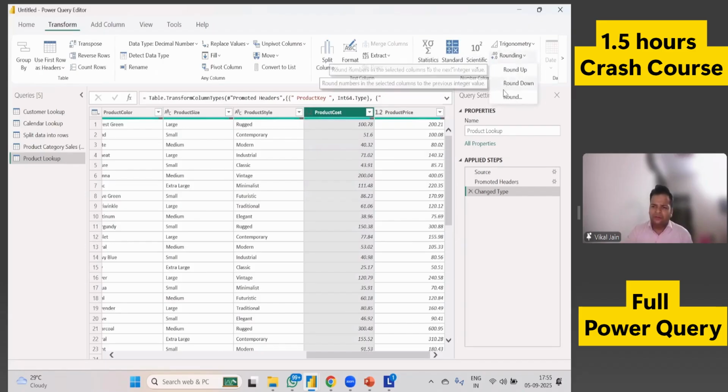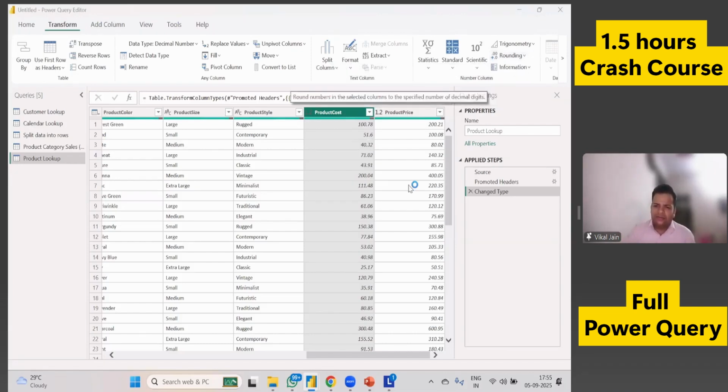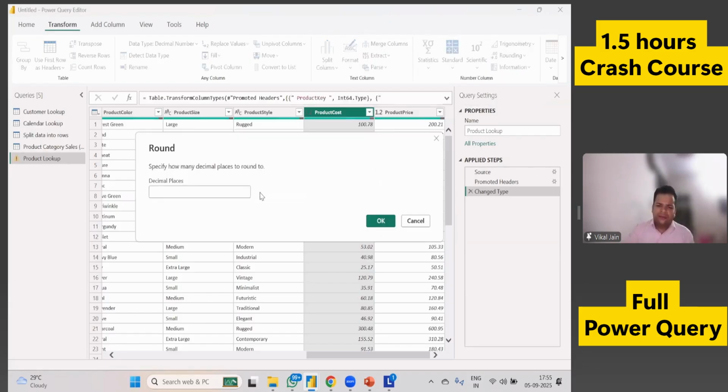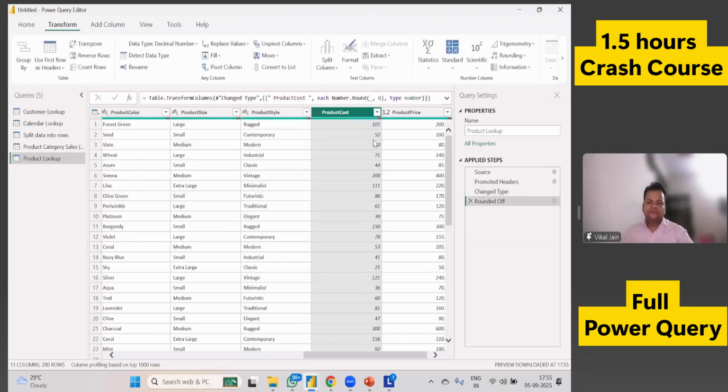We can simply round up, round down, and round. If I click on round, my first one will become 101, second one 52, third is 40, 40. If I click on round up, first will become 101, 52, 41. Round up will be done from this. So I'm clicking on round, and you will see every number is rounded to the decimal place, so let's say 0. And here we are done. So rounding off has been done, and this is a very simple part in your Power Query.